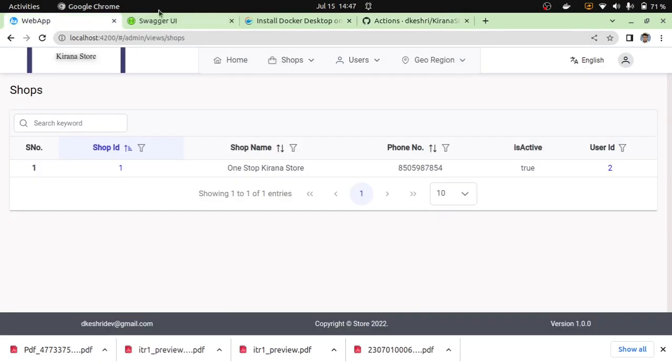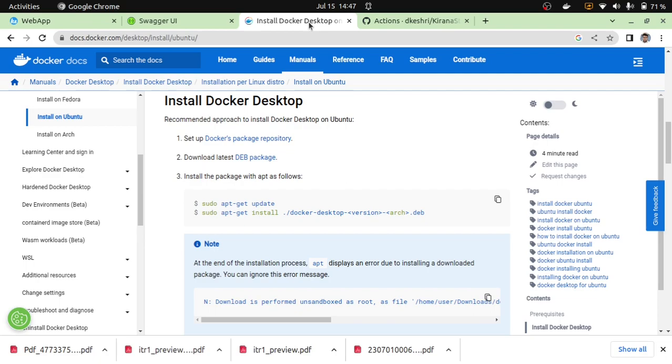So stay with me and just start with the installation. So we will start with the installation of the Docker desktop. I will use the Docker desktop throughout the series.